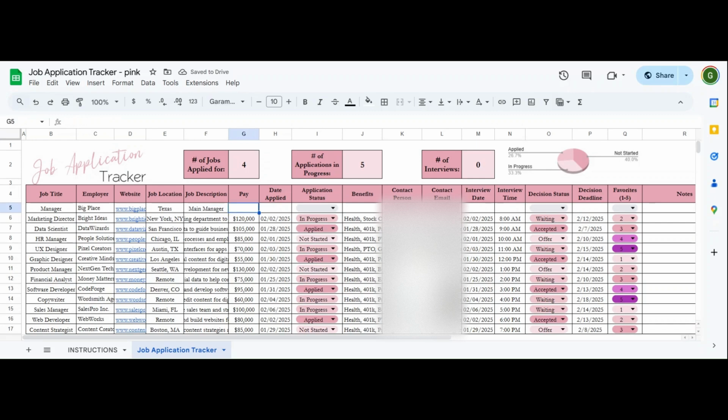And then say the pay is, I don't know, $75,000. And then you applied, say, on the 20th of January. Application status, so I'm going to click here, and then there's options if I've applied or not applied. So let's just say I've applied. The benefits, so you have PTO, 401k, contact person, John Doe, at email. And what I'm doing is I'm hitting the tab button each time so I can go through it instead of having to click on each cell.